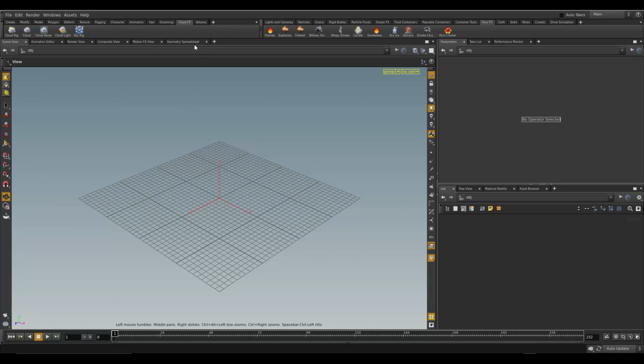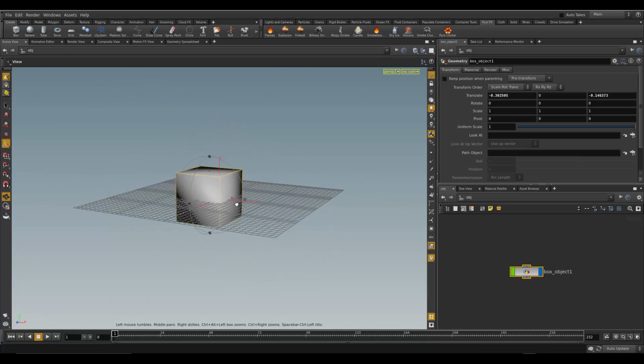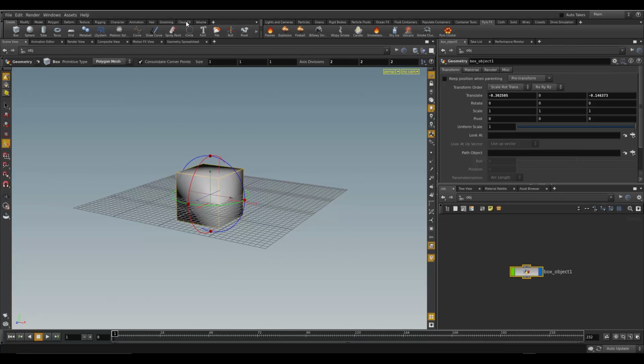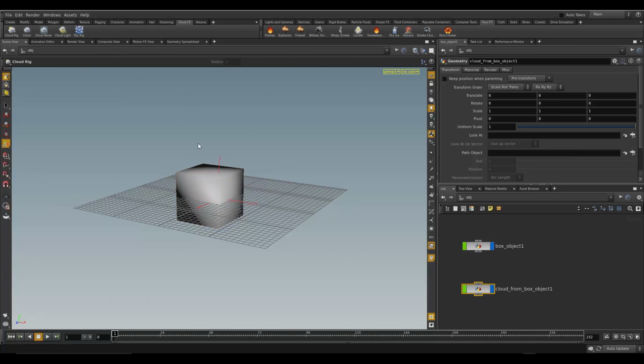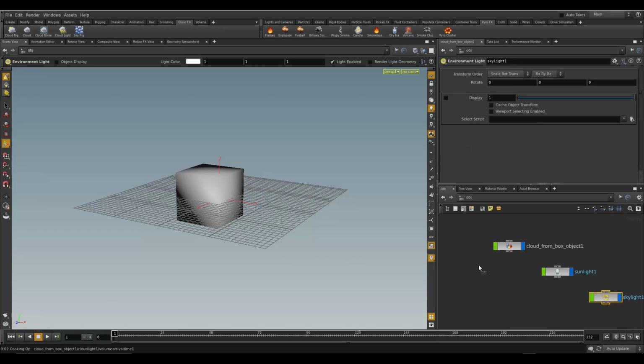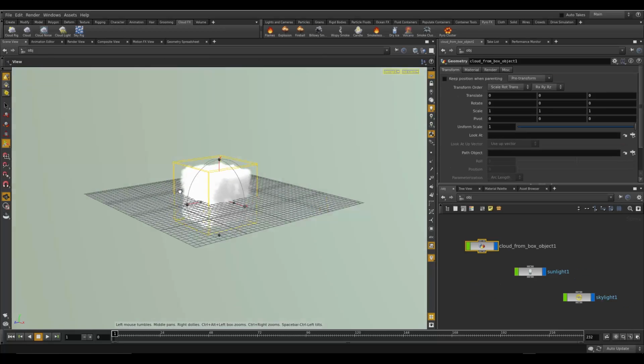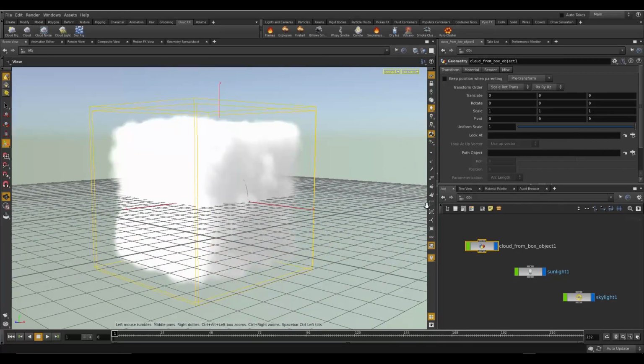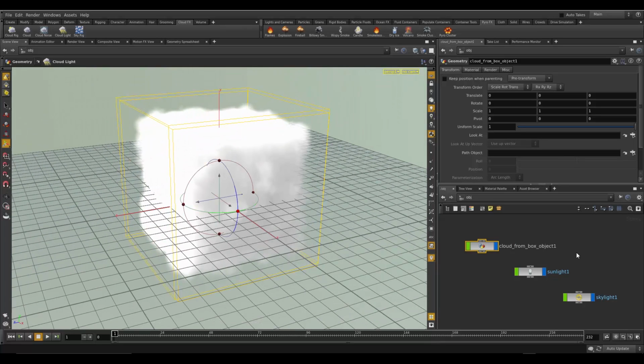So we can go into Cloud FX. And let's go to the create panel to create a quick box, drop into the scene. With it selected, we can go to the Cloud FX and create a cloud rig. And that's going to go ahead and VDB and create a cloud for us. How lovely is that?